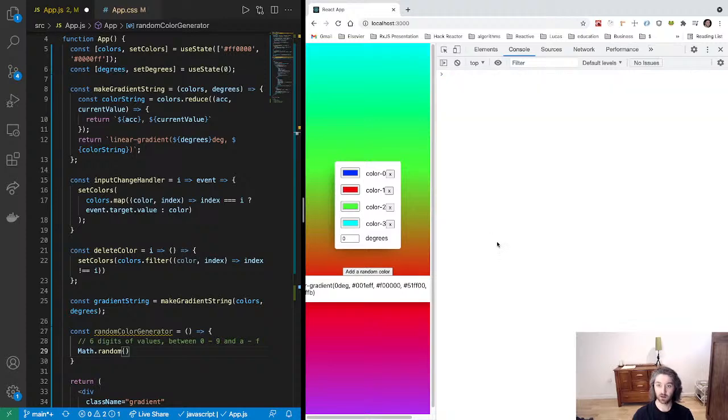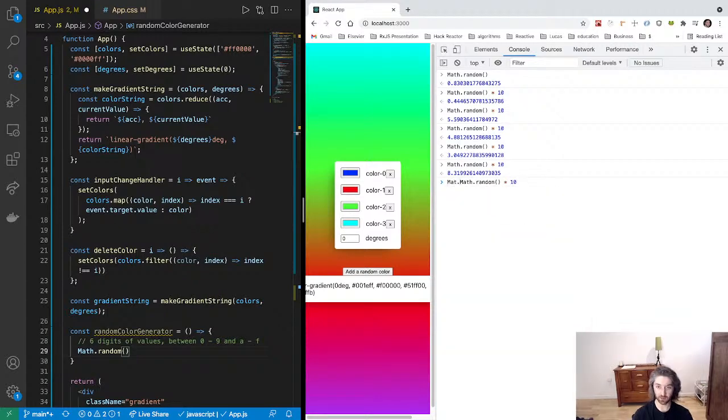so for example, math.random gives you something between 0 and 1, and then if you multiply that by 10, it will give you something between 0 and 10, non-inclusive. And then we round this down. Math.floor, rounded down. Yeah, that's the one I want.